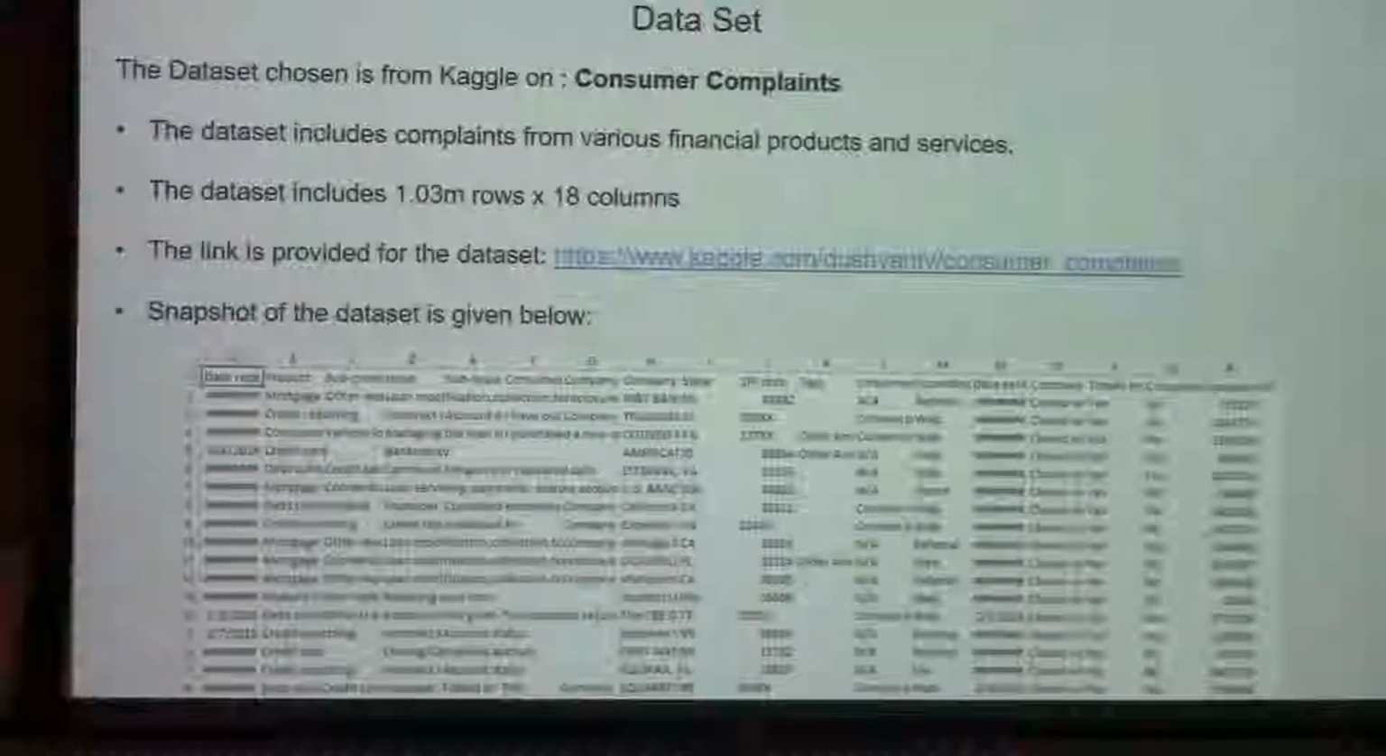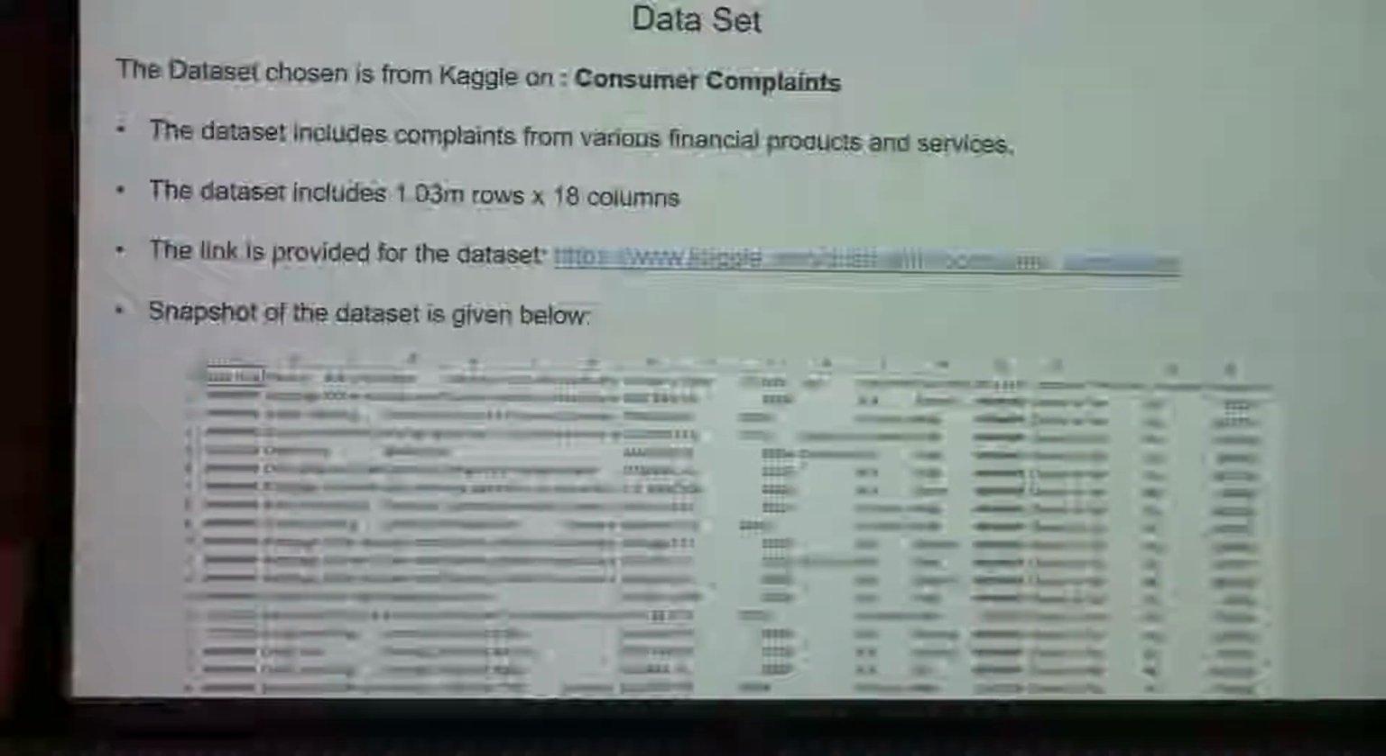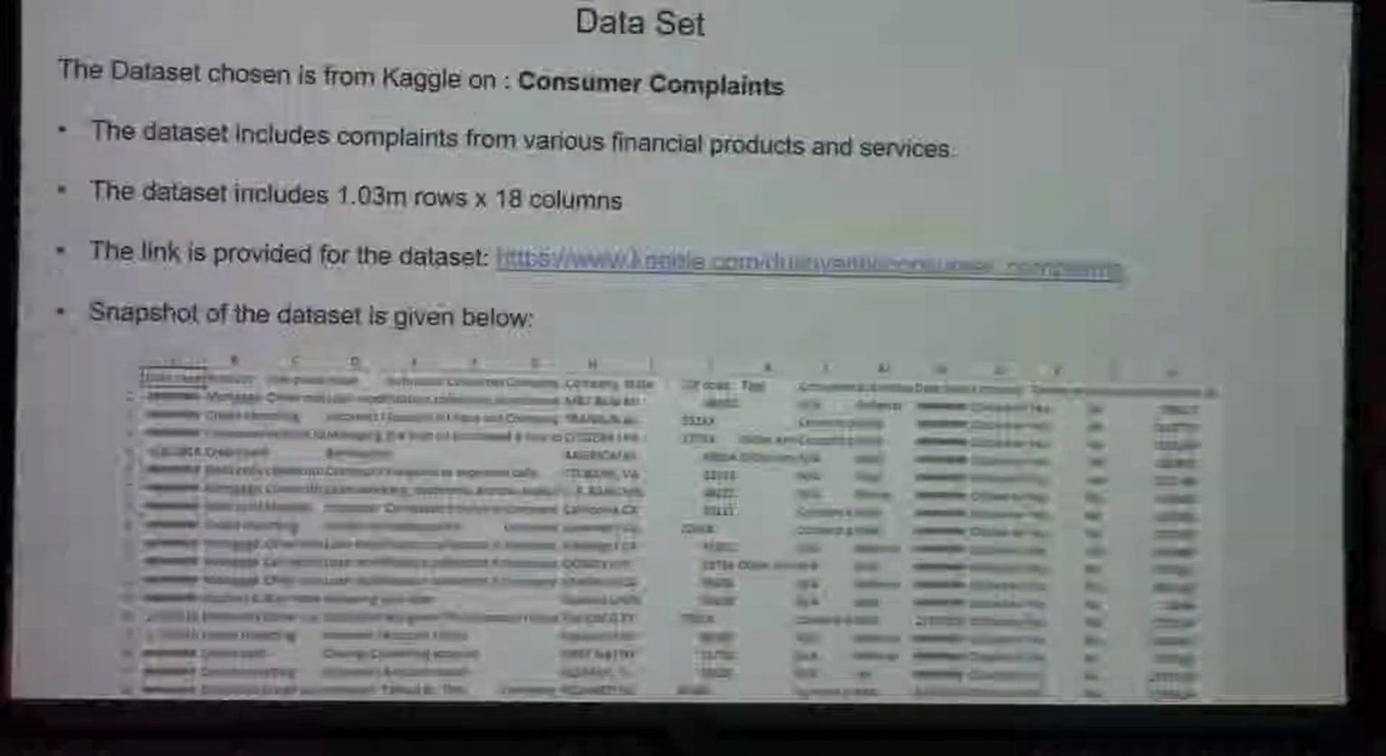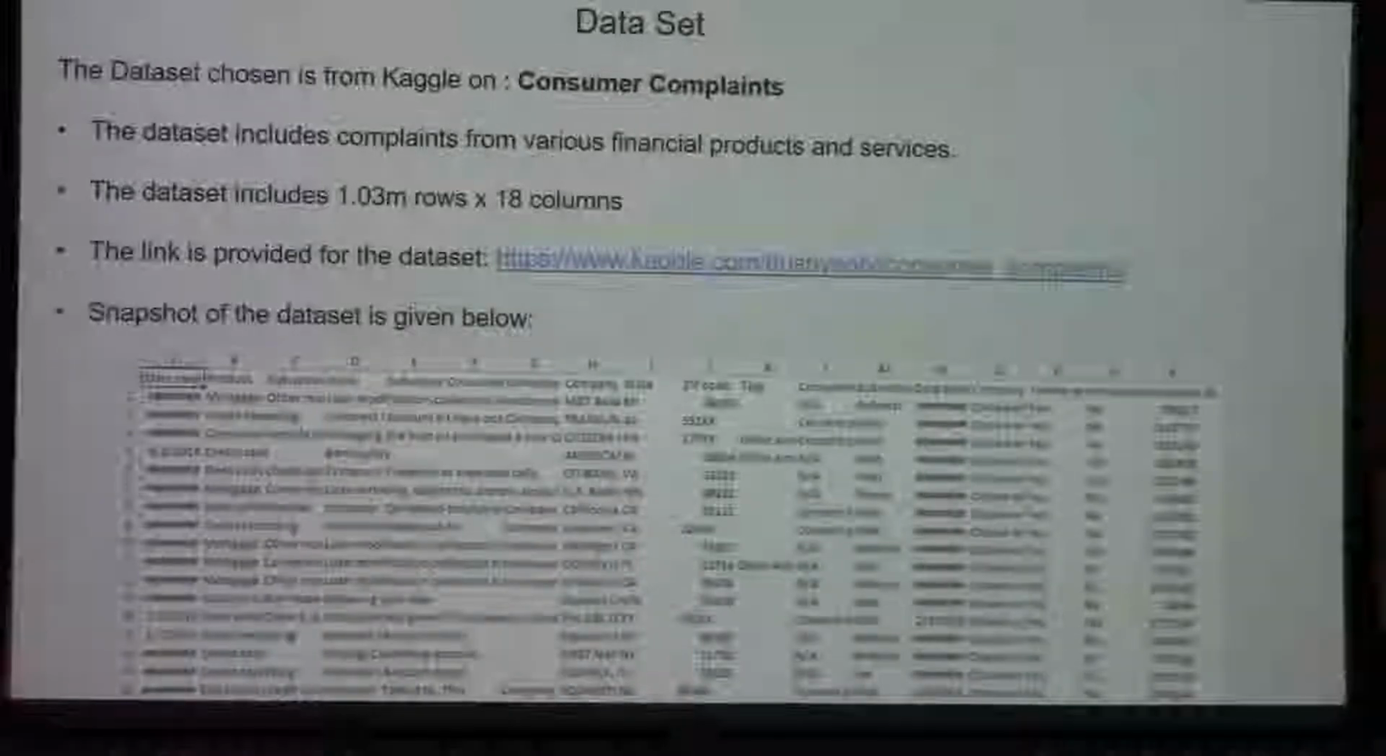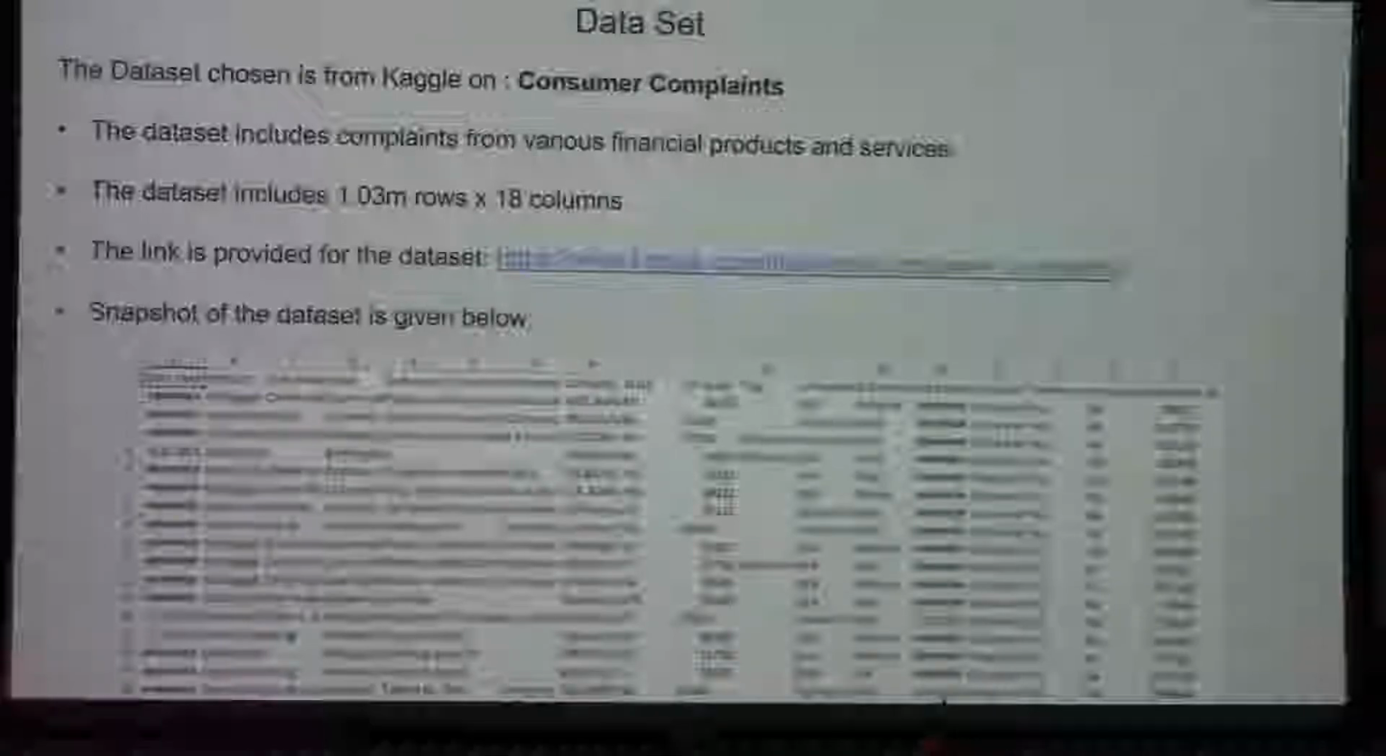The dataset which we have chosen is about consumer complaints. The dataset includes 1 million rows and 18 columns. And also this dataset is about services and other issues about various financial products and services. And also the link provided is available on the Kaggle website. Next, this is a snapshot of our dataset.